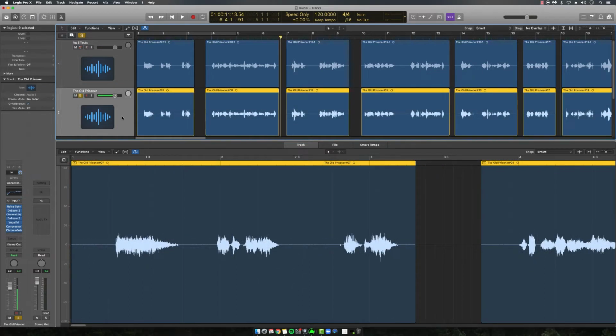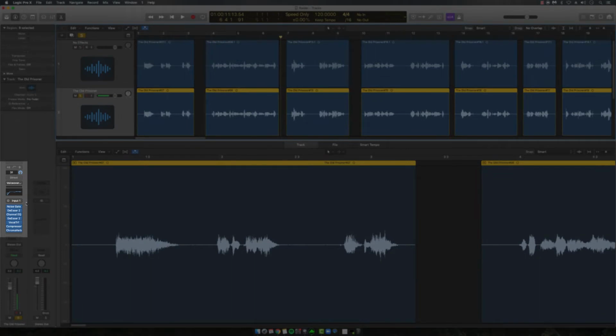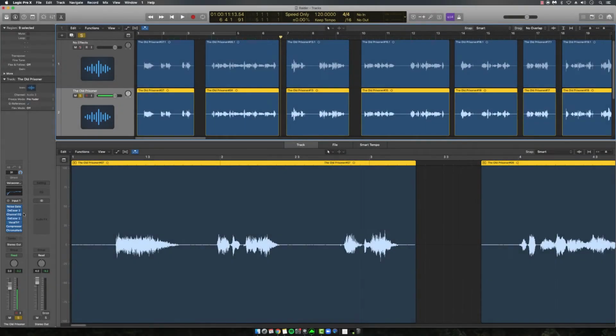So when we move down to this Old Prisoner track, we'll see I've added quite a few effects to it. The first 4 or so are what I'd put on really any vocal track, just to clean it up a little bit. If you're interested in the exact numbers, maybe I'll do a video in the future, but I just have those there for now. But the bottom 3 I really want to go through.